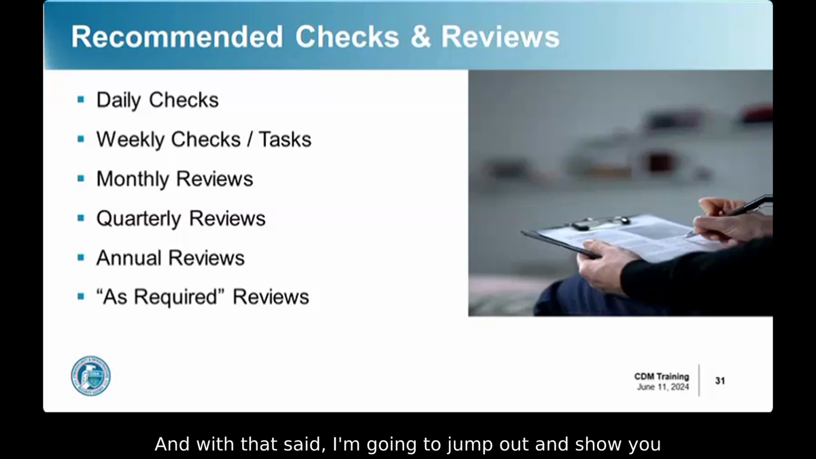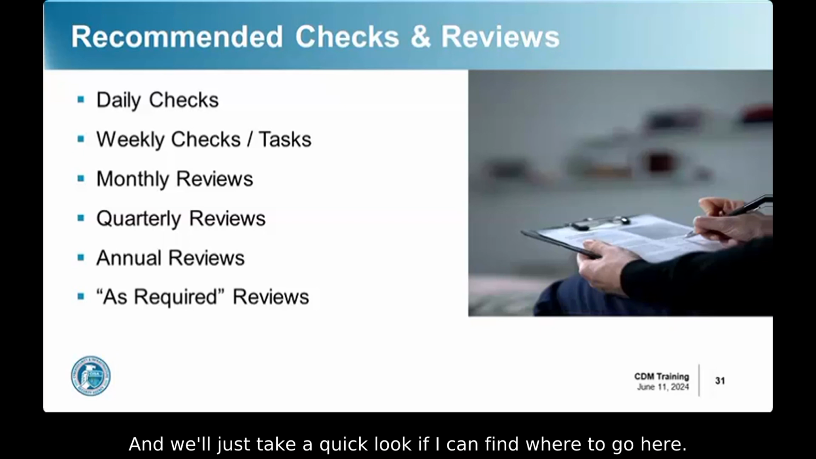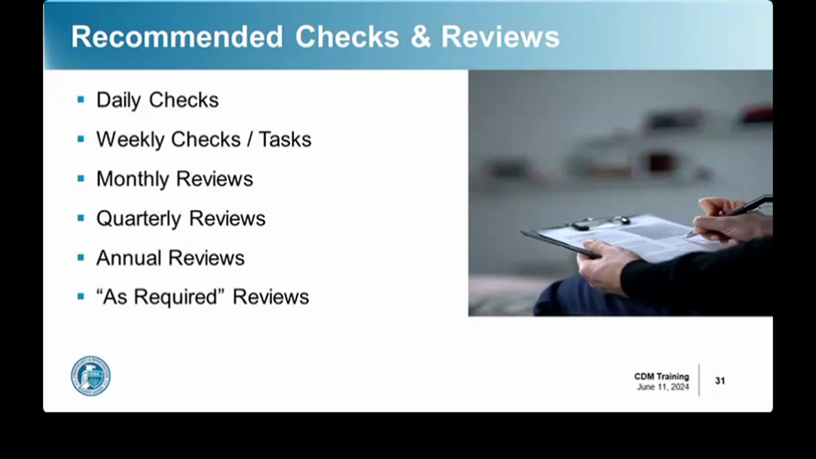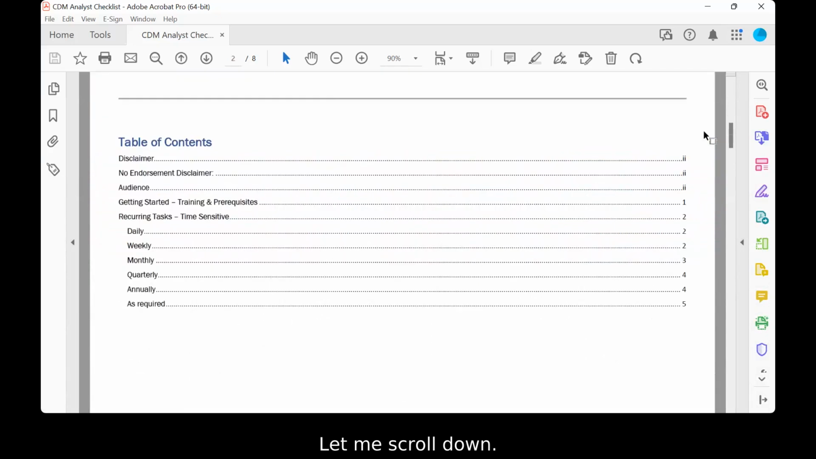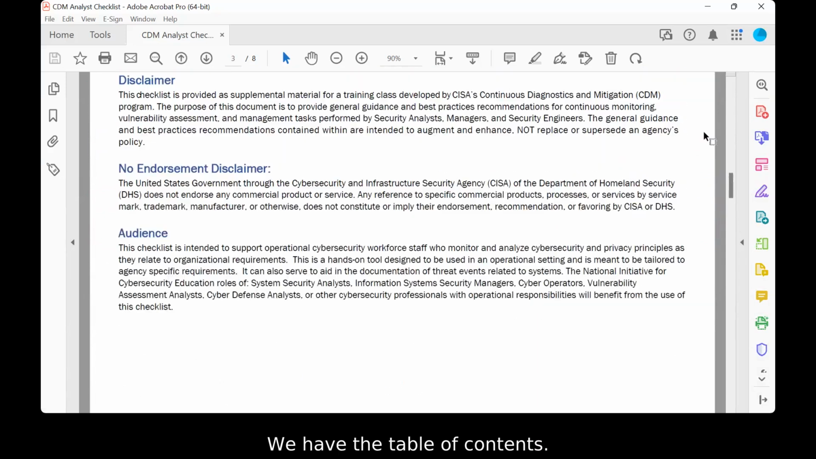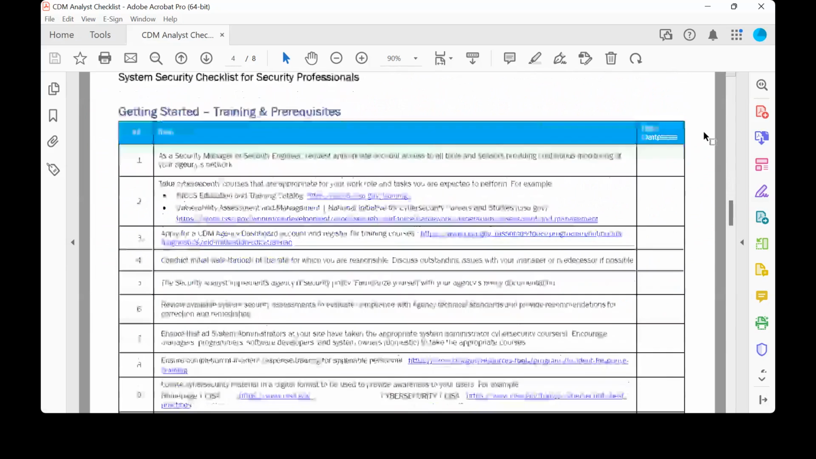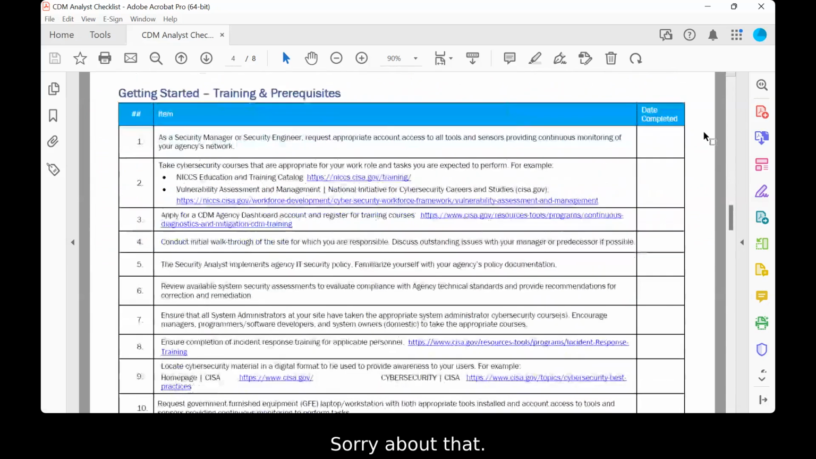And with that said, I'm going to jump out and show you what that looks like. So I'll share out my screen real quick here, and we'll just take a quick look. If I can find where to go here. Okay, so it looks something like this. We have the title page here. Scroll down, we have the table of contents. We have all the legalese here.